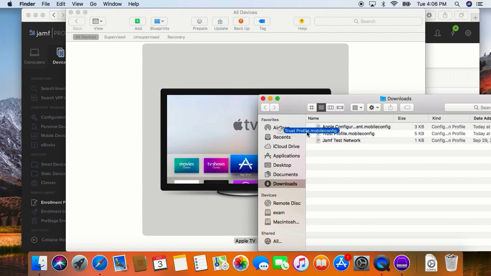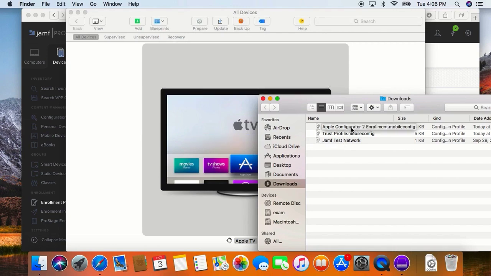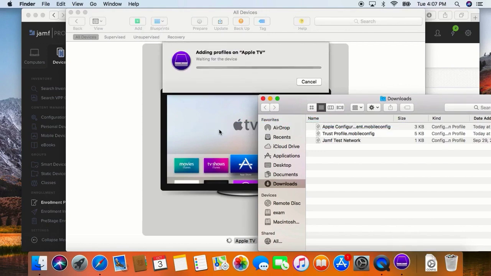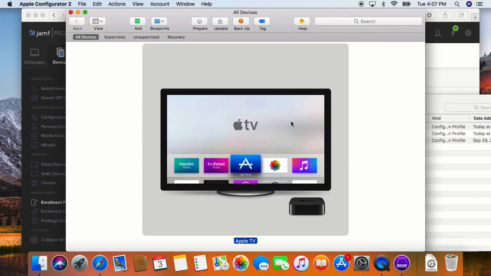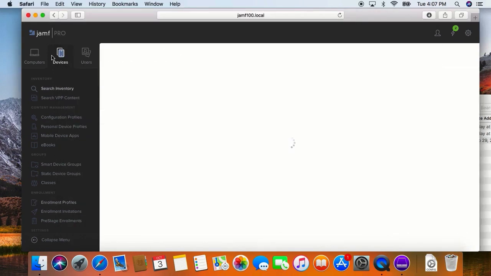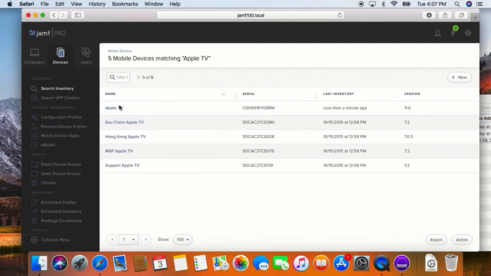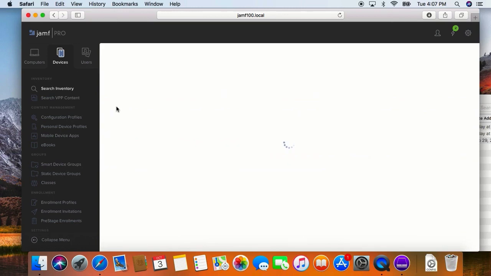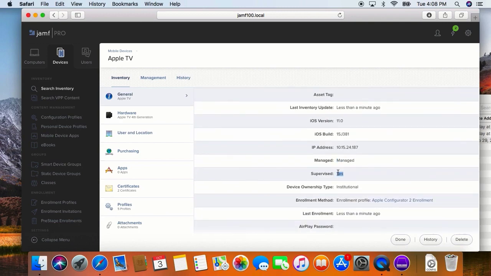After that, we'll choose our trust certificate, drag it and drop it. And finally, our MDM profile to complete the enrollment. If we navigate back to Jamf Pro, we can search for our device, click on the enrollment record, and see that our device is managed, supervised, and enrolled with our Apple Configurator 2 enrollment profile.